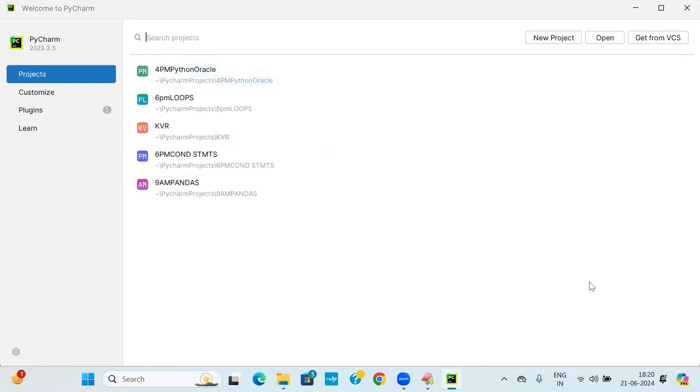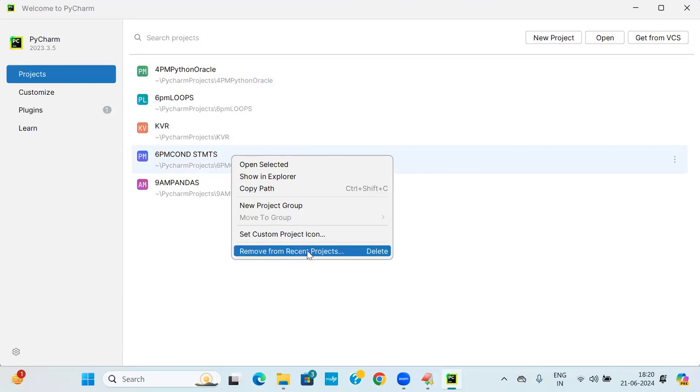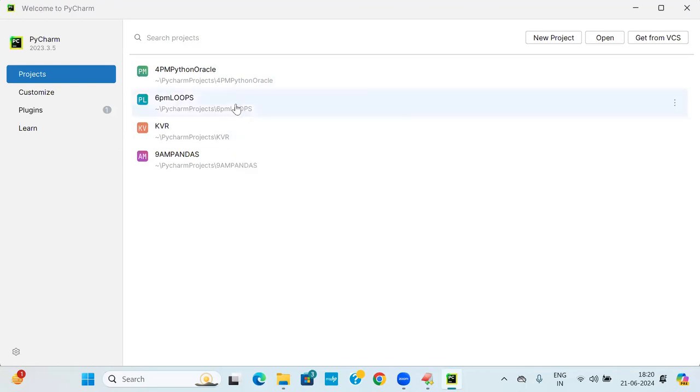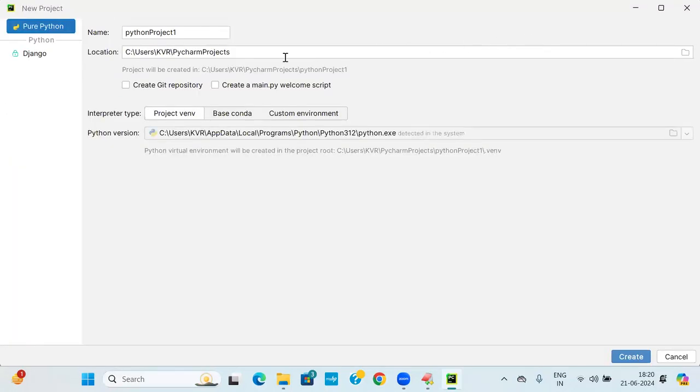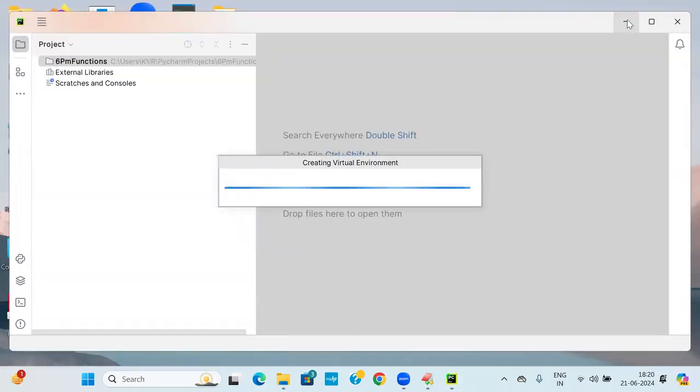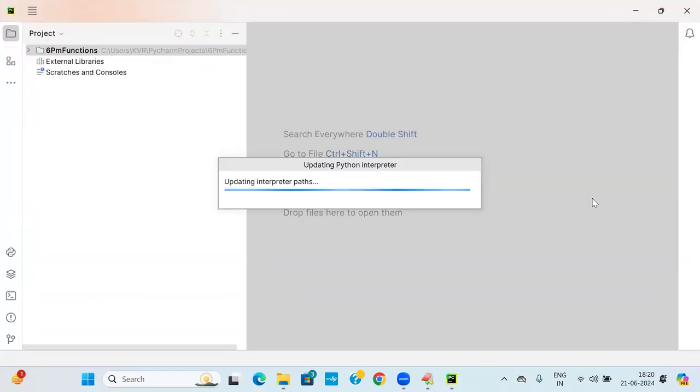Okay. So coming to the point, 6 p.m. this part is completed. Now 6 p.m. loops also over. And now I'm going to enter into the new project. 6 p.m. functions, I'm going to use it.